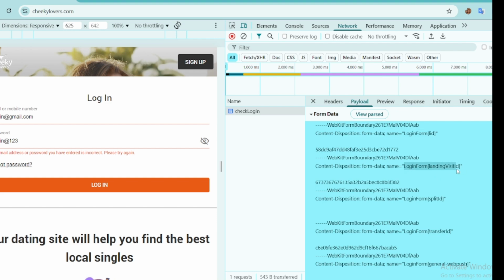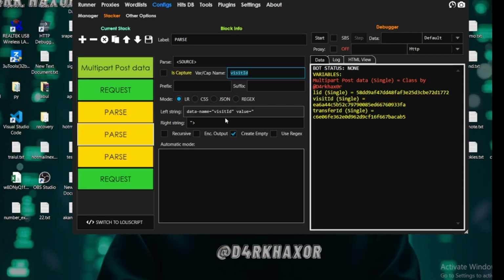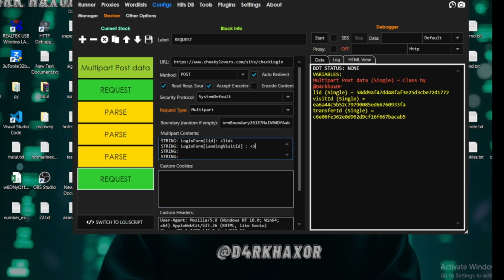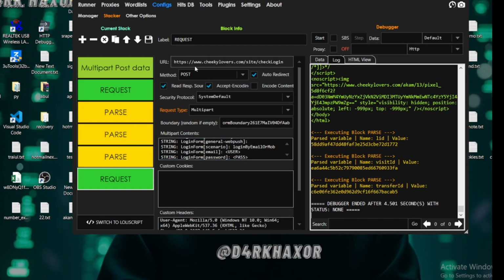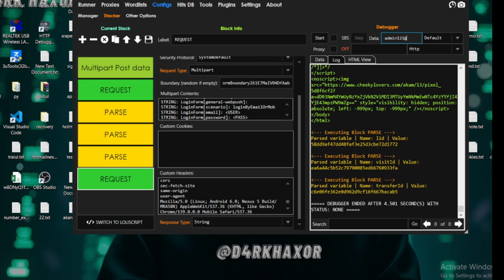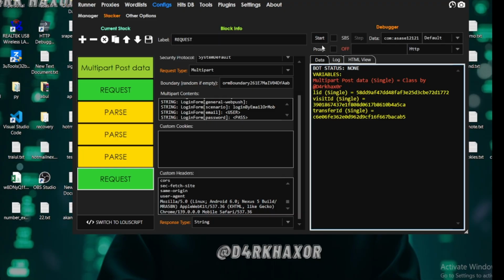We have copied the boundary, login form, then the login visitor ID. Remember, fully this needs to be copied. Then I have named this as visitor ID. Here is our all strings done. Now we are going to check our post data. Is it okay? Here when we get the bot status, it will be none because I don't add any key checker. Here we can see our all the parsers are working well.